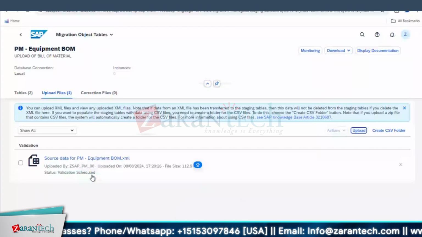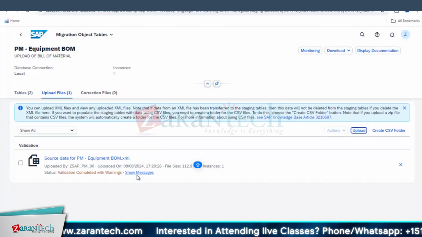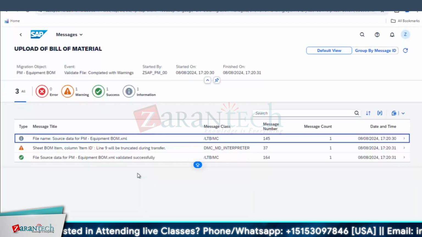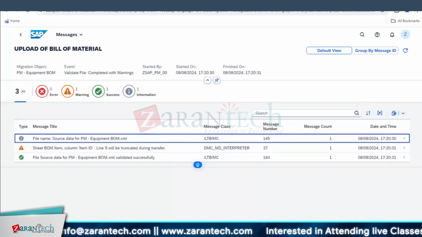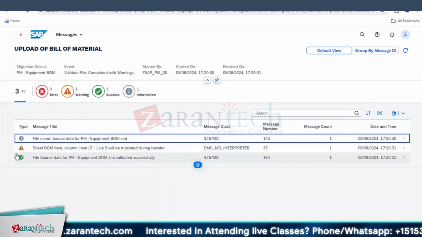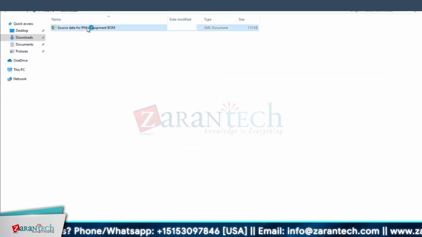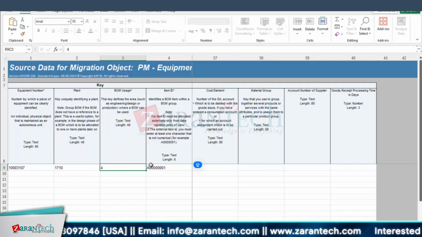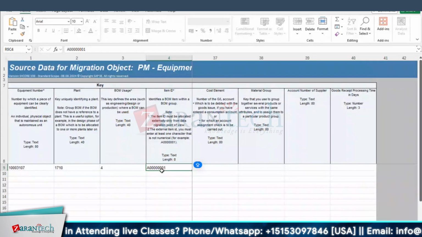The file will be validated now. Again it will take some 1 or 2 minutes. Validation completed with warning messages. Sheet BOM, item column, item ID line will be truncated during a transfer. Item ID, what is this ID? Some different ID we have maintained, right? Item ID, that line 9. We can go and check. In line item ID, this will be truncated. We can change it if we require.